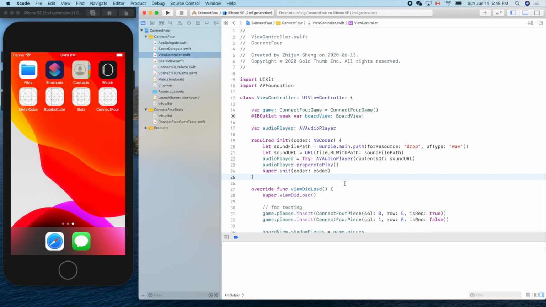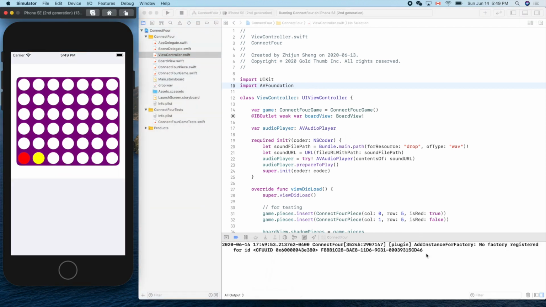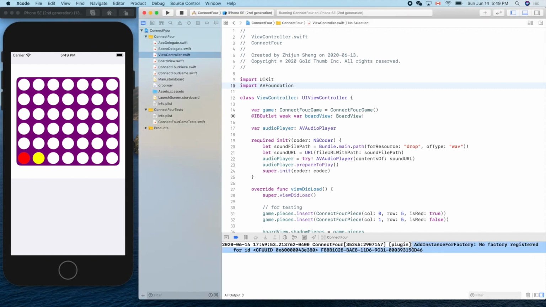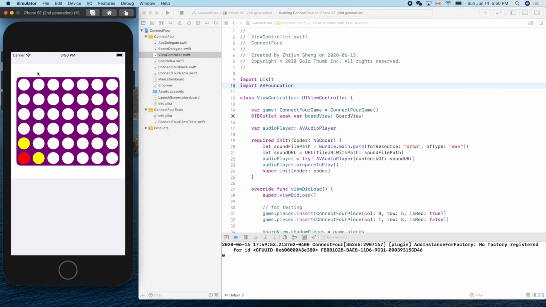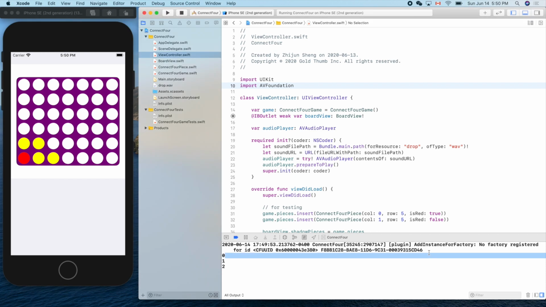In our last video, we added the sound effect for the dropping of a piece. And do you notice if we run it in the simulator, there's something here in the console about it complains about no factory registered for something. But everything still works fine. You see? Let me increase the volume of the sound so you can hear it. Yeah, don't worry about this one. This is okay. It only happens on the simulator.